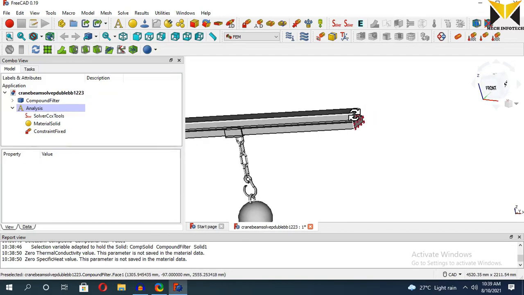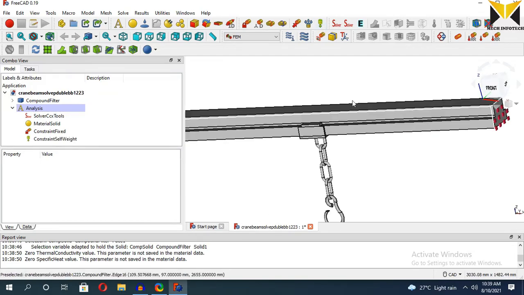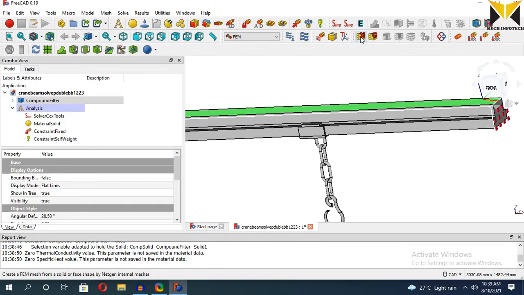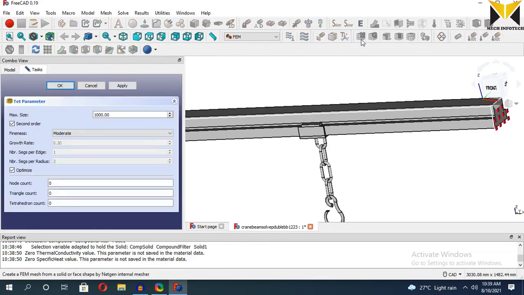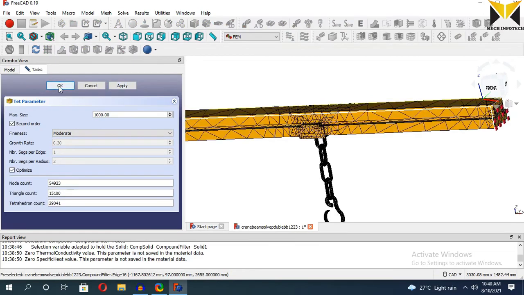Now apply self weight. Select this body and select net gain mesh. And now apply. Now press OK.